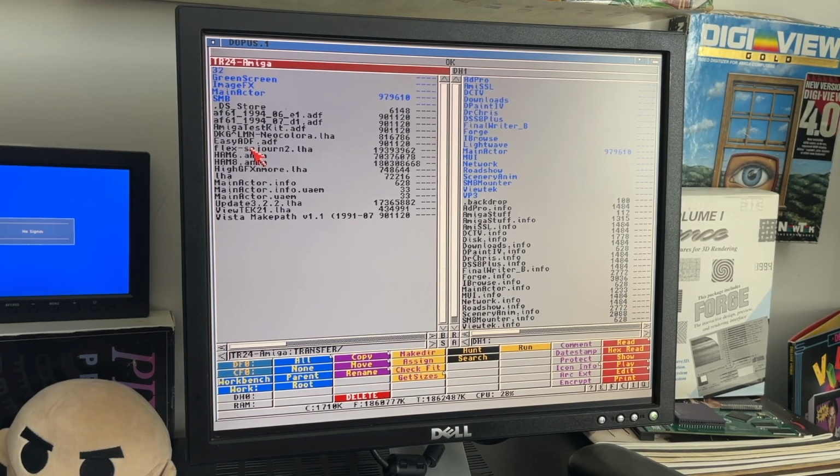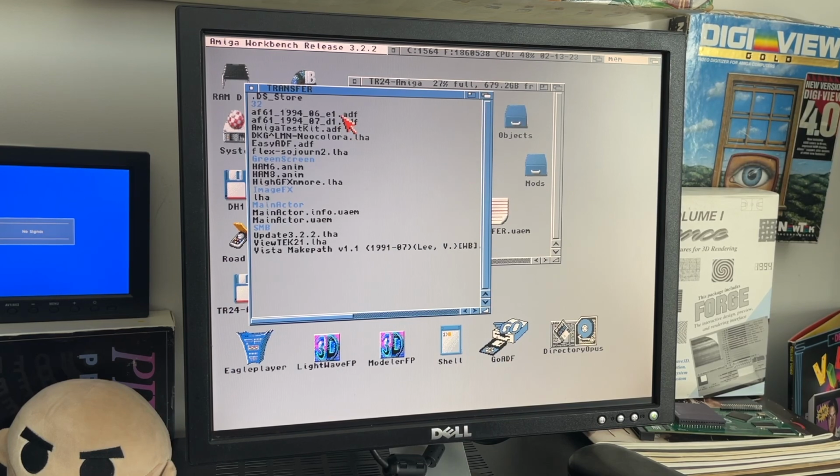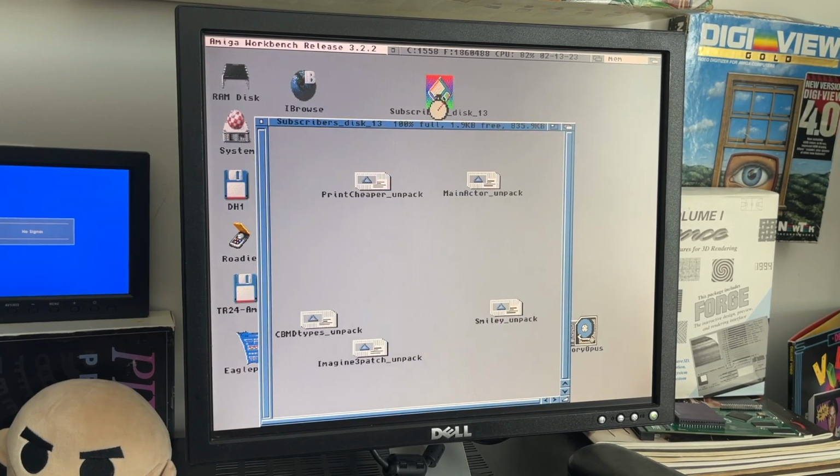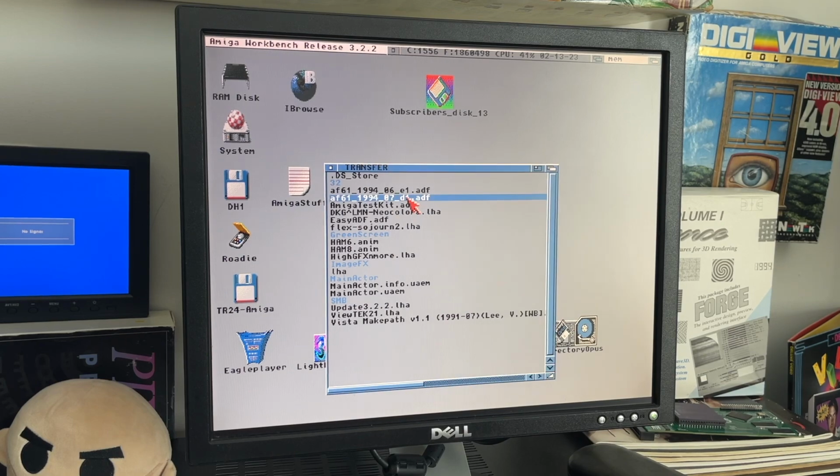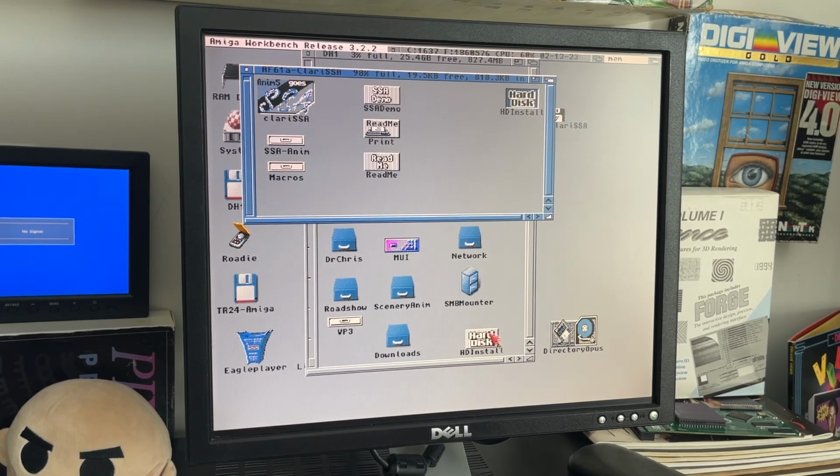So now that we have Main Actor, where is Clarissa? Okay, so one of these is Clarissa. One of them is Main Actor. Let's try E. Subscriber disk 13. So this was Main Actor. Okay, so we want the other one. We want this one. All right, so we'll just drag this here if I recall.